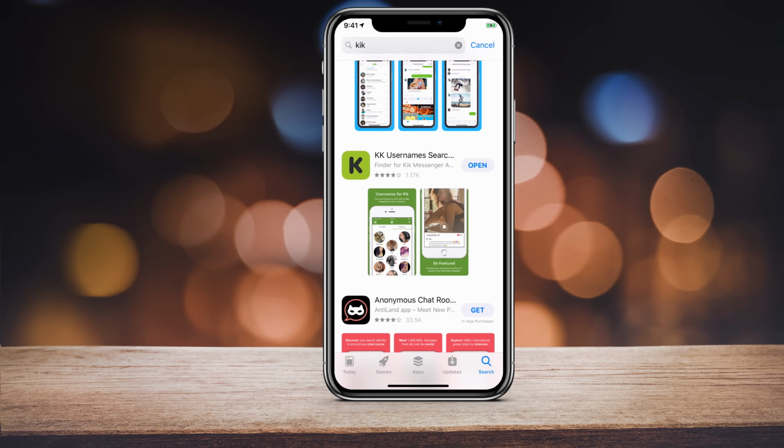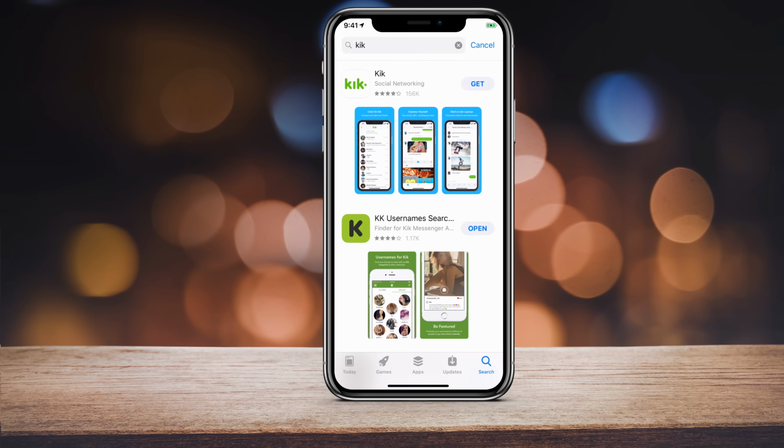Everyone, in this video I wanted to show you how to use Kik Messenger. Kik is a messaging app similar to Facebook Messenger or Instagram direct messages, and it has hundreds of millions of users right now. So I want to show you how to install it and get started with it.